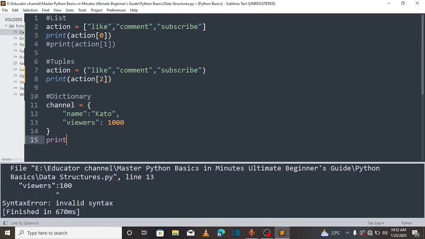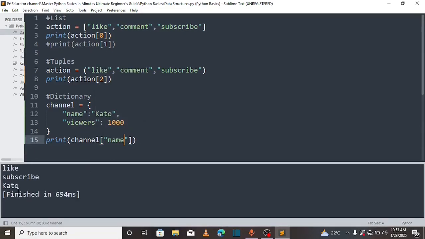When I try to print, let's print the channel name. I say channel, brackets, name of the channel. So when I run, you should see kato. Now let's print the channel viewers. So when I save and run, you should see 1000 viewers.